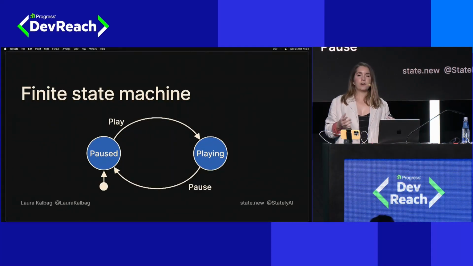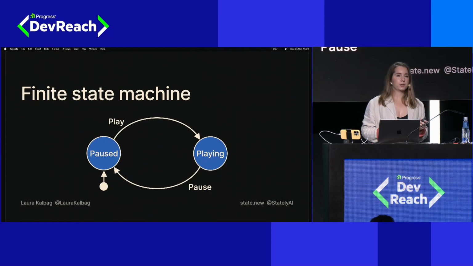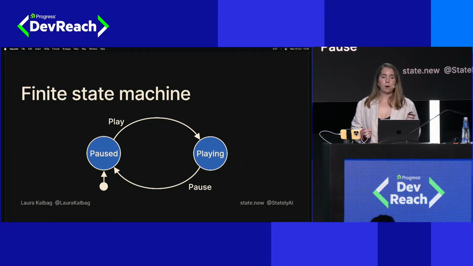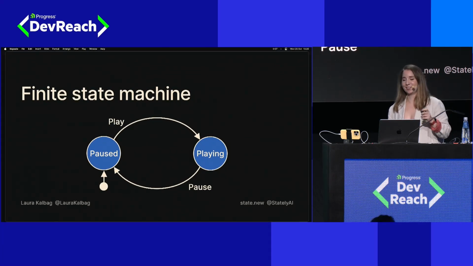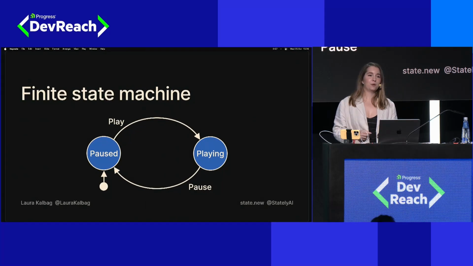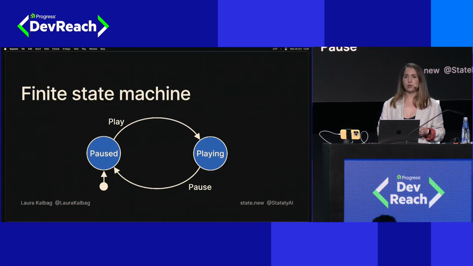So enter finite state machines. Now raise your hand and keep it up if you are familiar with state machines. Put your hand down if you learned about them in computer science. Yeah, there we go, I thought so. And wave your hand if you've actually used them since you learned about them in computer science. OK, how many of you use XState? Not enough, OK.